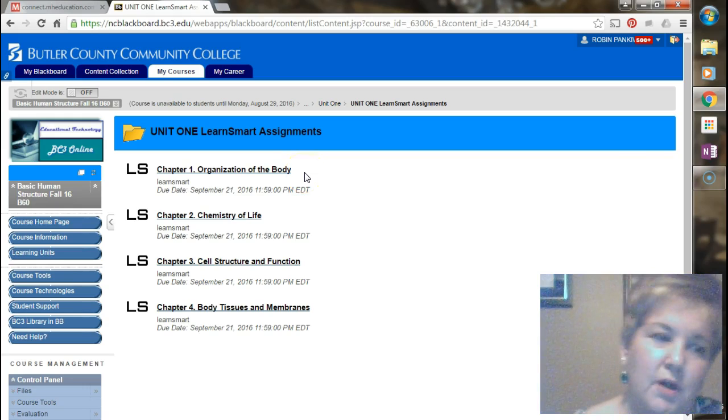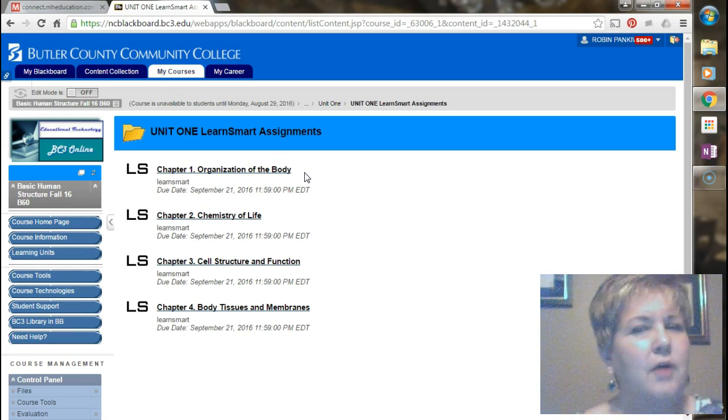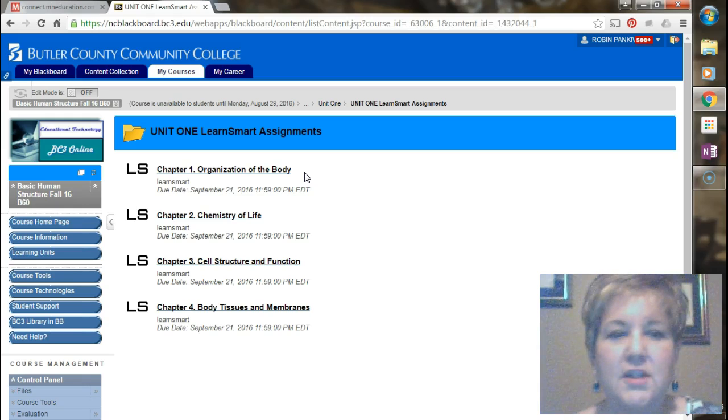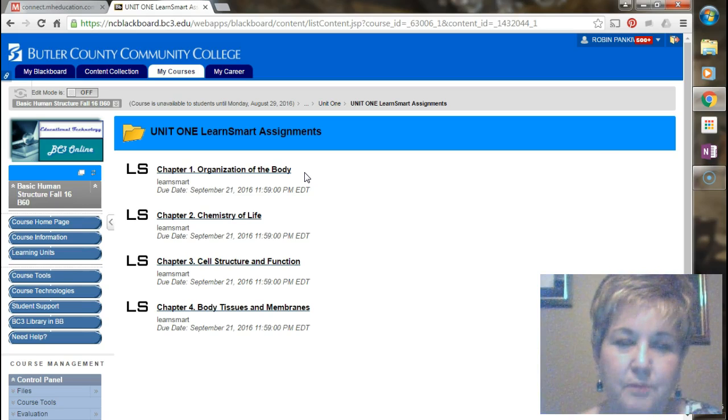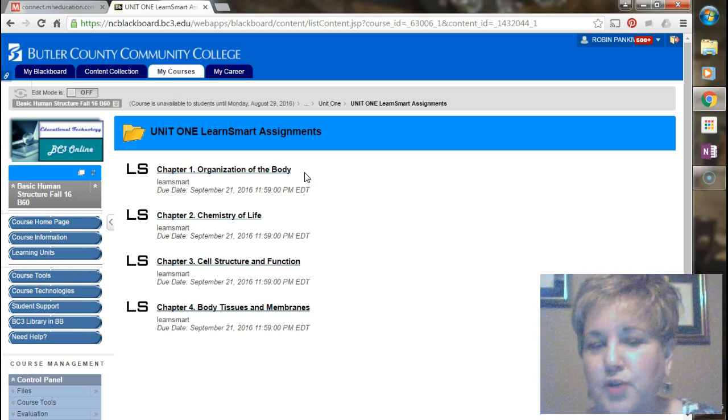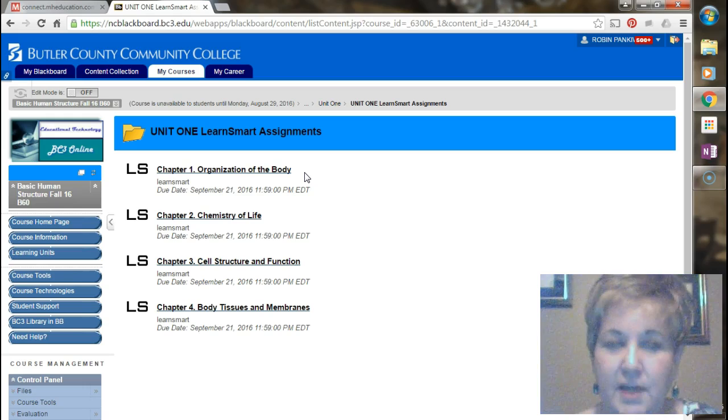Now, LearnSmart is a program. They call it a SMART program because it tries to figure out what you know about the information in the textbook. And if you know about it, then it doesn't ask you any more questions. If you are a little rusty with it or you don't answer questions correctly, it'll ask you more questions on that topic. Most students really like LearnSmart, especially in anatomy and physiology, because it does drill you over and over again, asking questions, making sure that you know the information. You can always go back and do LearnSmart again, even after you've completed it to 100%, just to do practice before you take an exam.